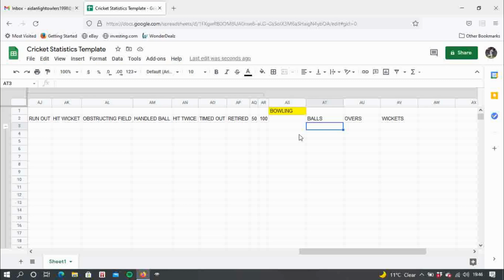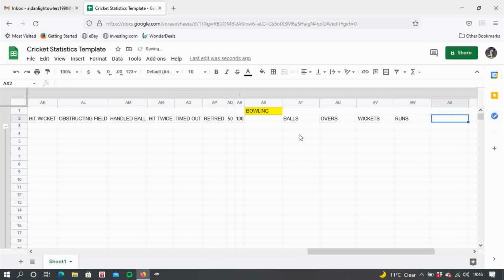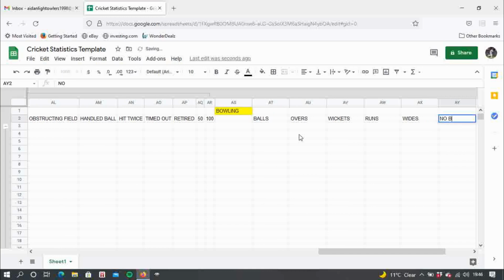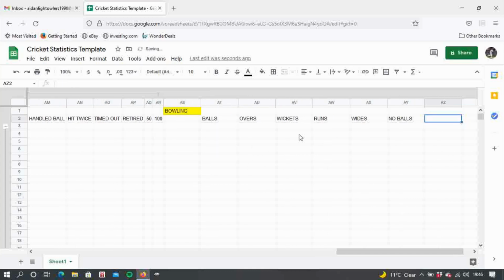So when I go into the formulas, I'll explain that a bit more and how you can get around that, but it does ruin some of the other formulas for your econ, your average and your strike rate. After wickets, I've gone for runs conceded. And within that, it's obviously going to include wides and no balls. And then I've got how you dismissed or how you got your wickets basically.